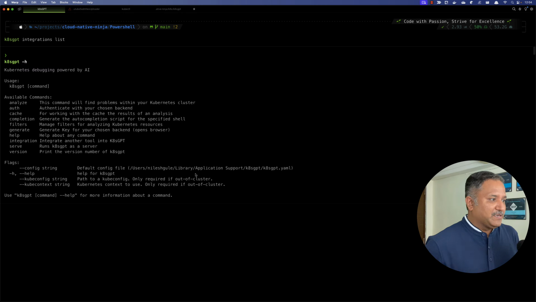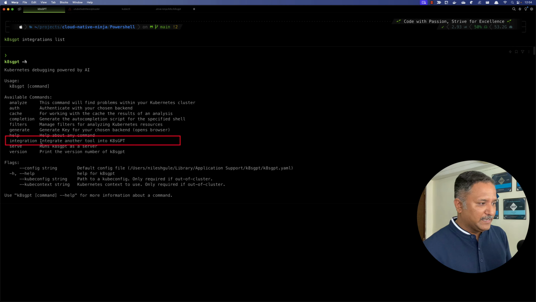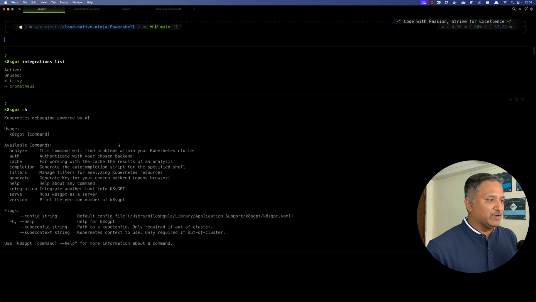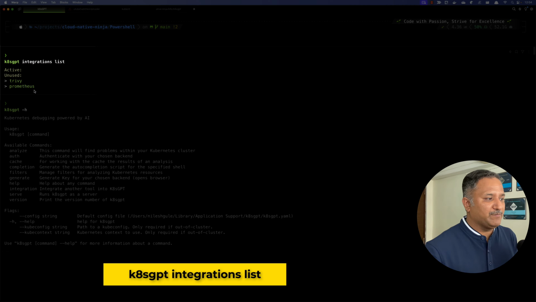Let's get started. If you look at the k8sgpt help, we see here that it supports one top level command called integration, and the description of this command says that it integrates another tool into k8sgpt. This is for integrating external tools and services as part of k8sgpt, and then we can use this integration to our benefit. Now, if we look at the current integrations that are supported by k8sgpt, we have Trivy and Prometheus, which are supported, but both are currently not used.